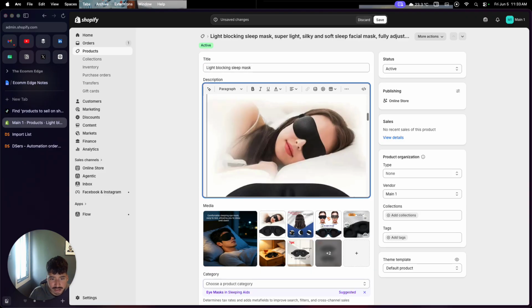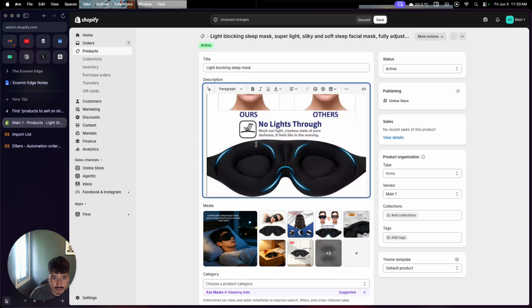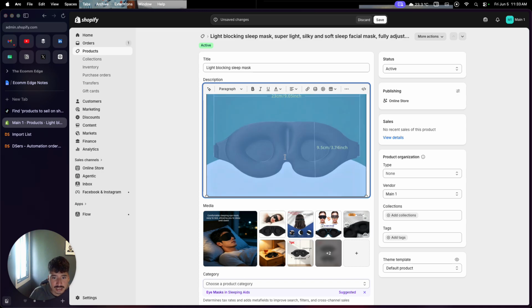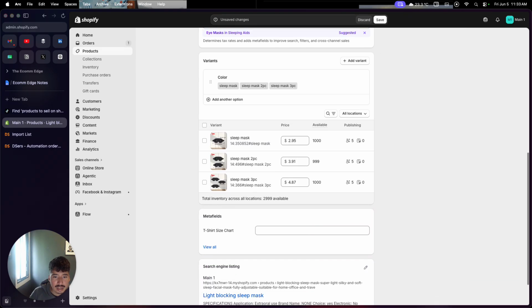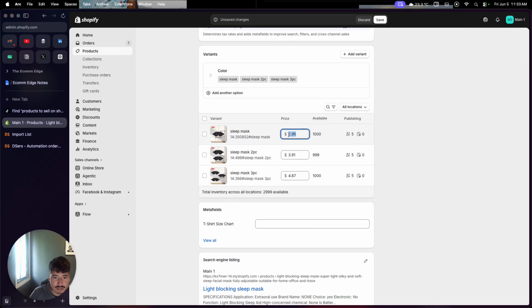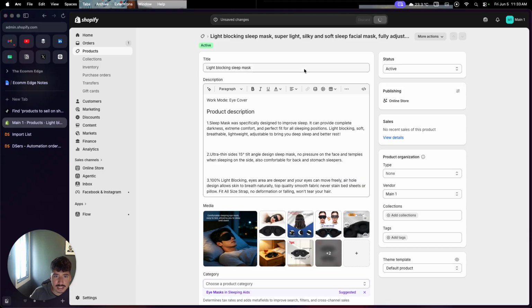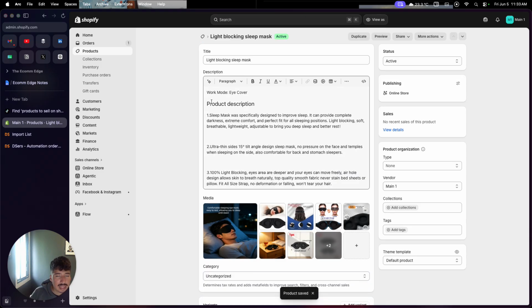Remove the pictures here so that it looks cleaner on the product page and we're not adding the same images that we have in the media section. Change the prices, maybe to like $25, so that AliExpress makes a profit and we make a profit as well. And there we go, we just go ahead and click save. And that's it.